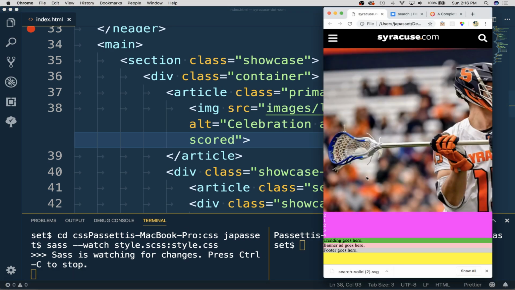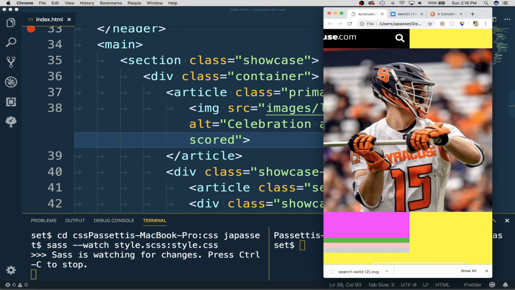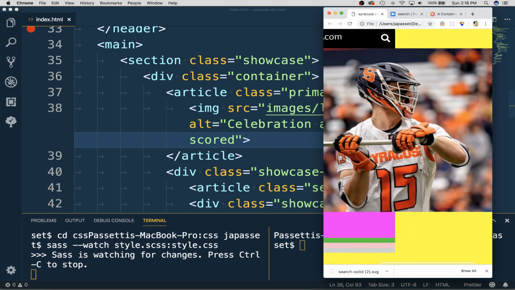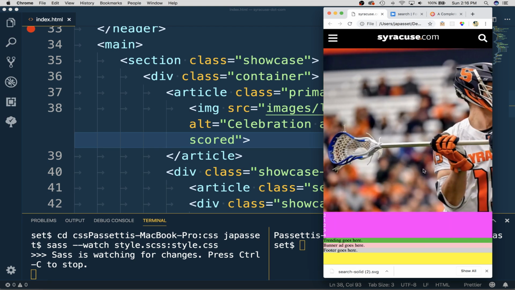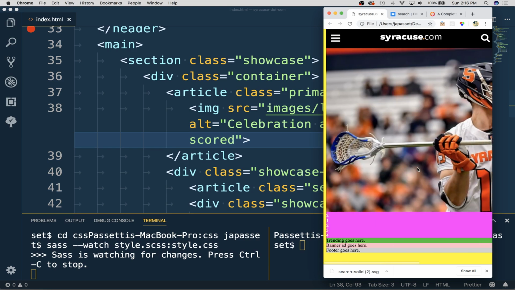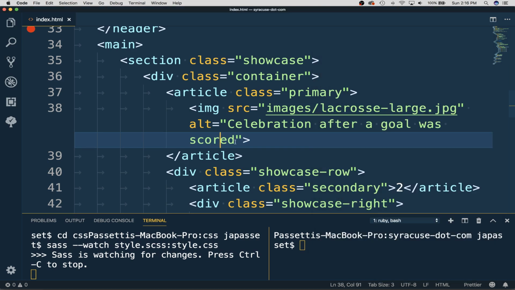Refresh. Okay, gigantic image, and it's spilling out. It is trying to be like 900 pixels wide. Its natural pixel dimensions, that's what it's trying to be. And we haven't done this yet. This would be a good time. How do you think I could get this image to fit the primary article space? How can I get it to stay within this space?